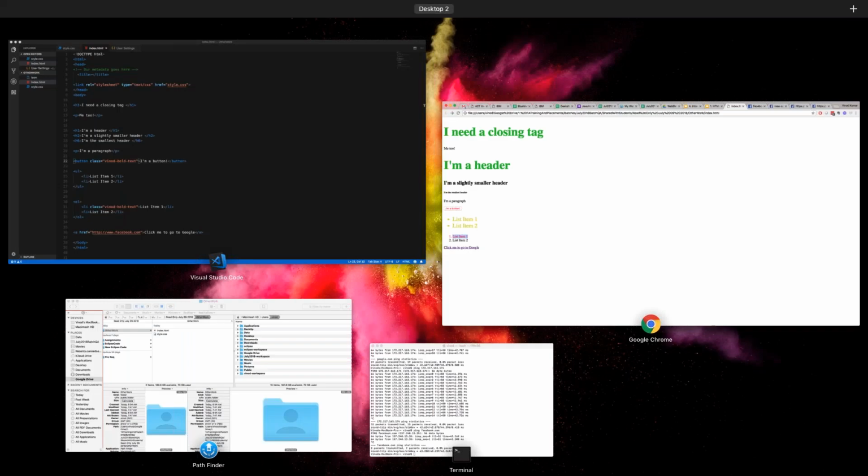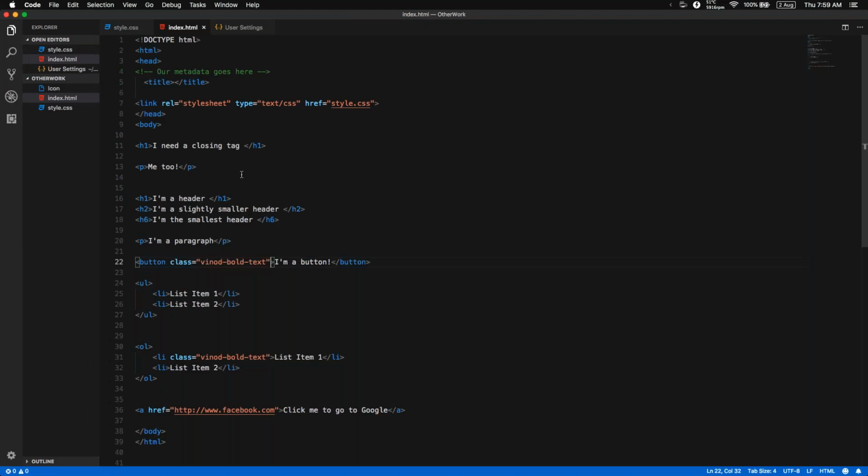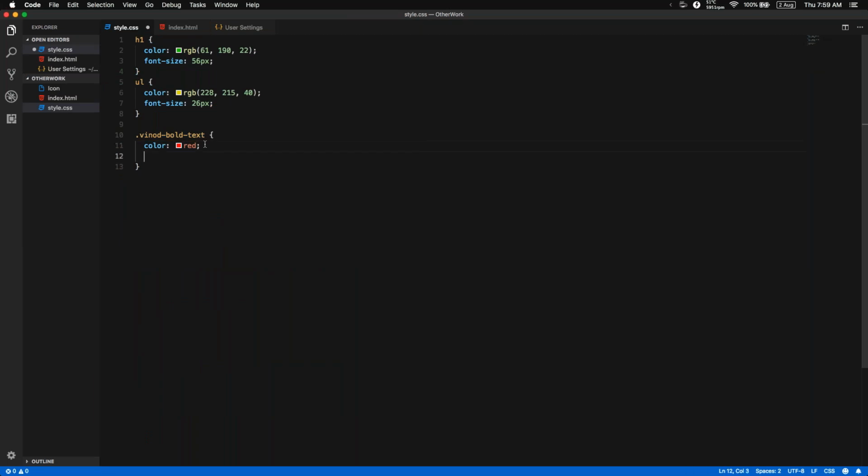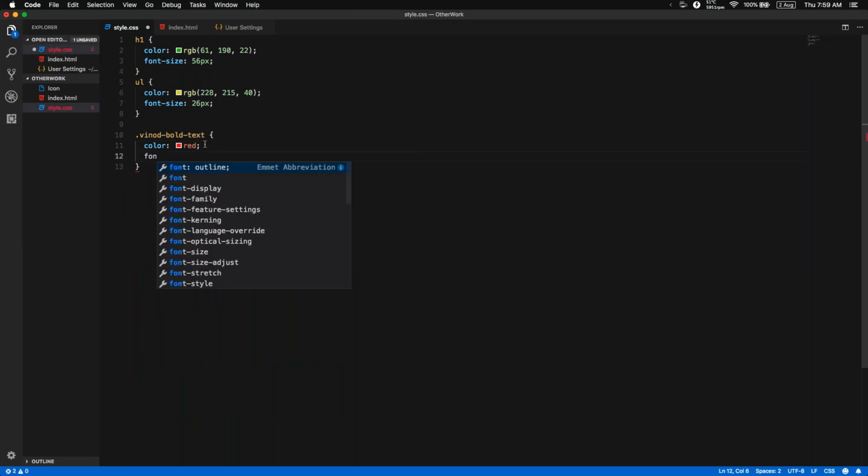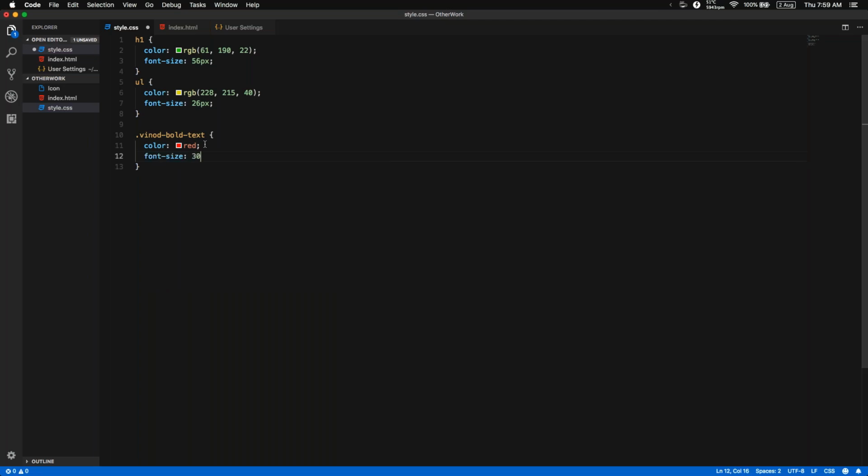Now let me go back here. Let me add some more details to it. Maybe I want to make it font size. Now you can see this drop down and linting coming here, right? These things are given by Visual Studio, but if you're doing it in Notepad, you have to type it yourself. So I will say font size to be 30 pixel. Save this.